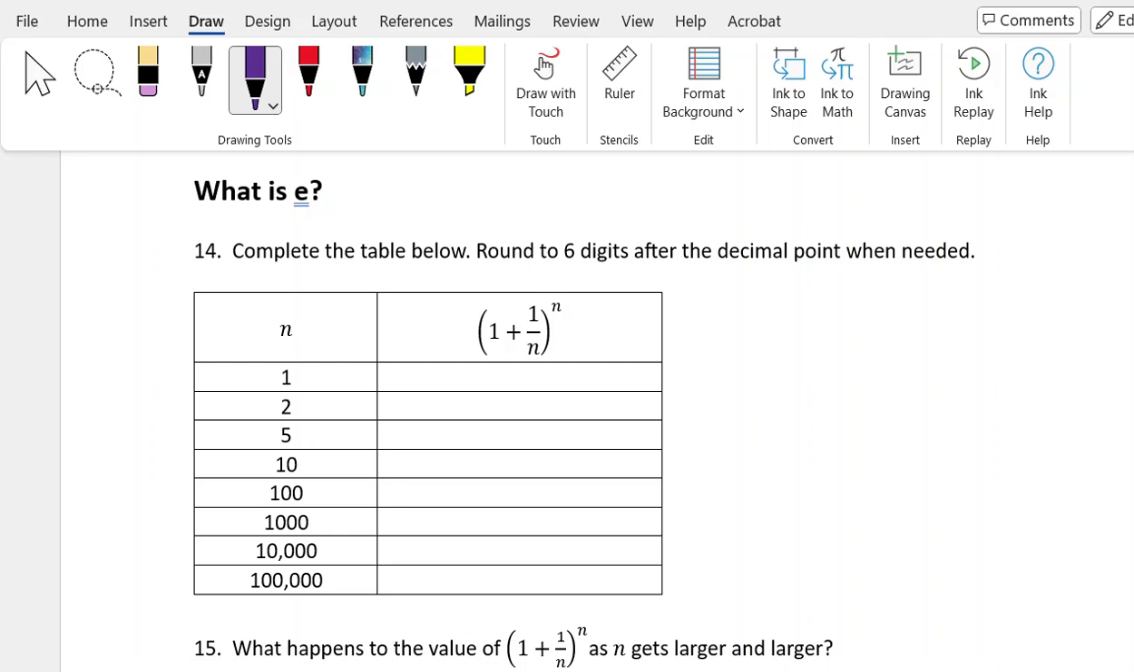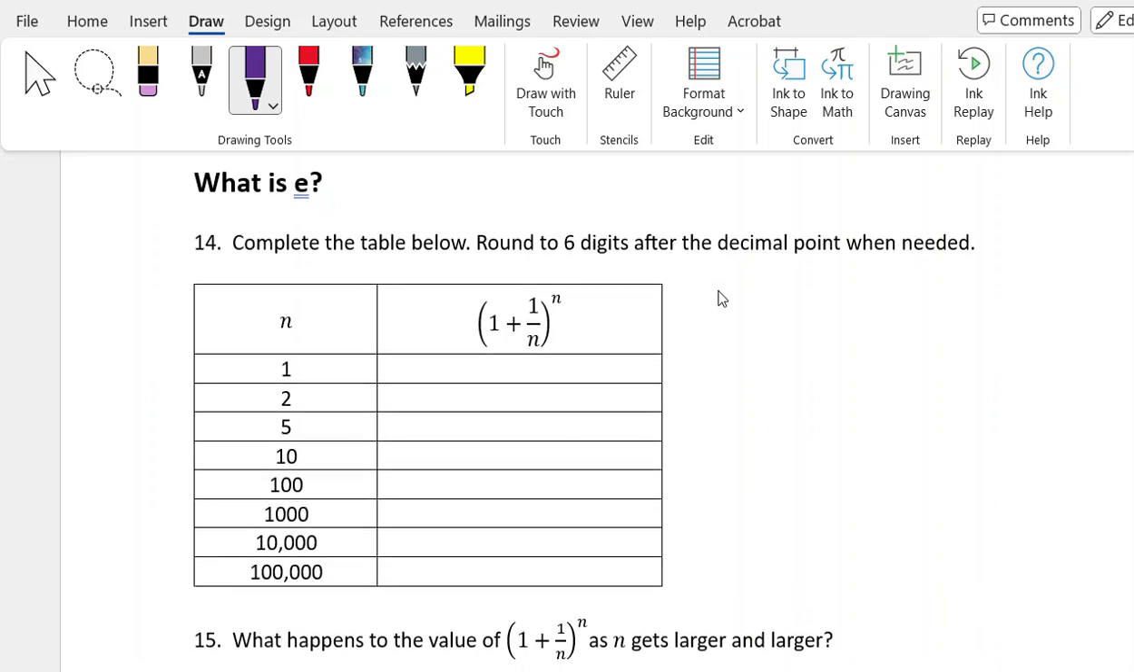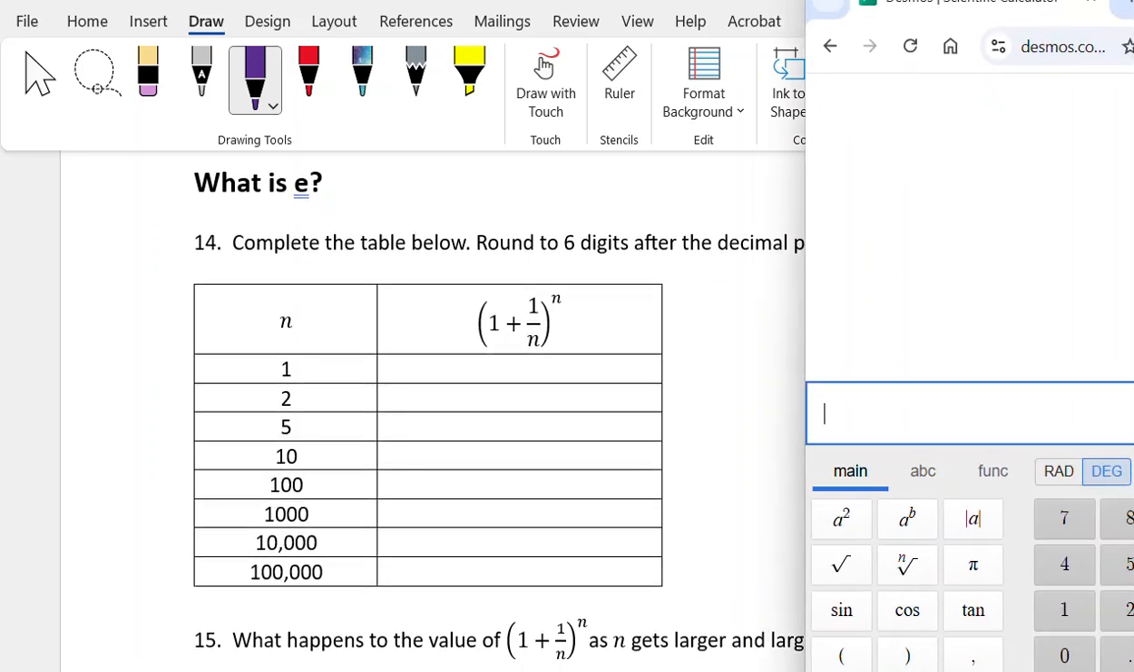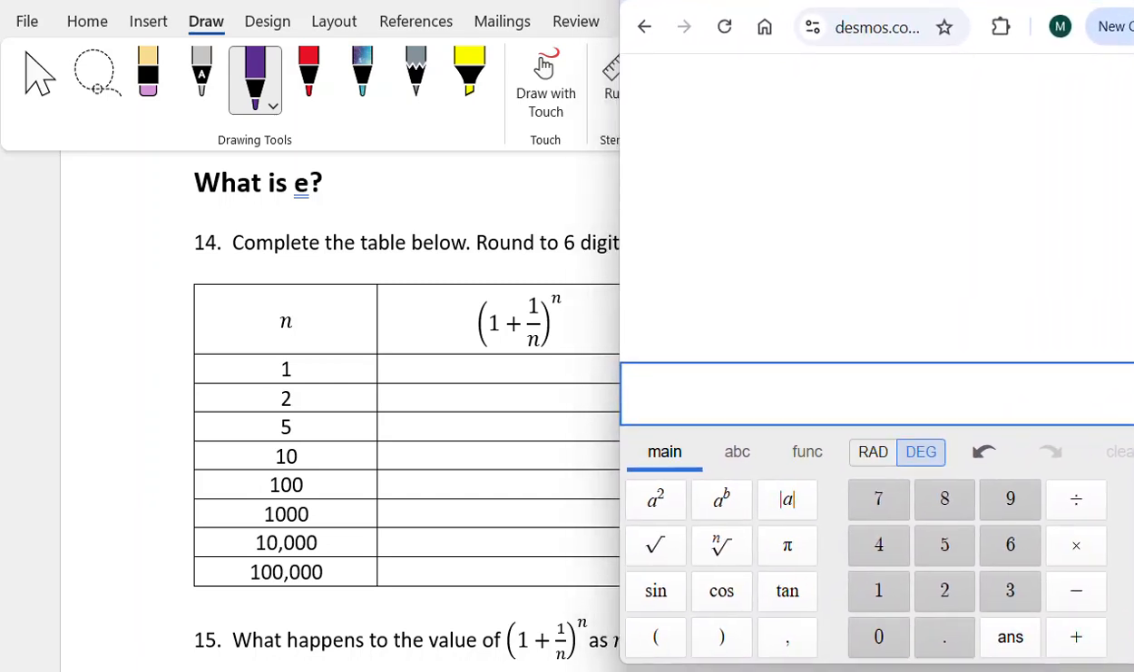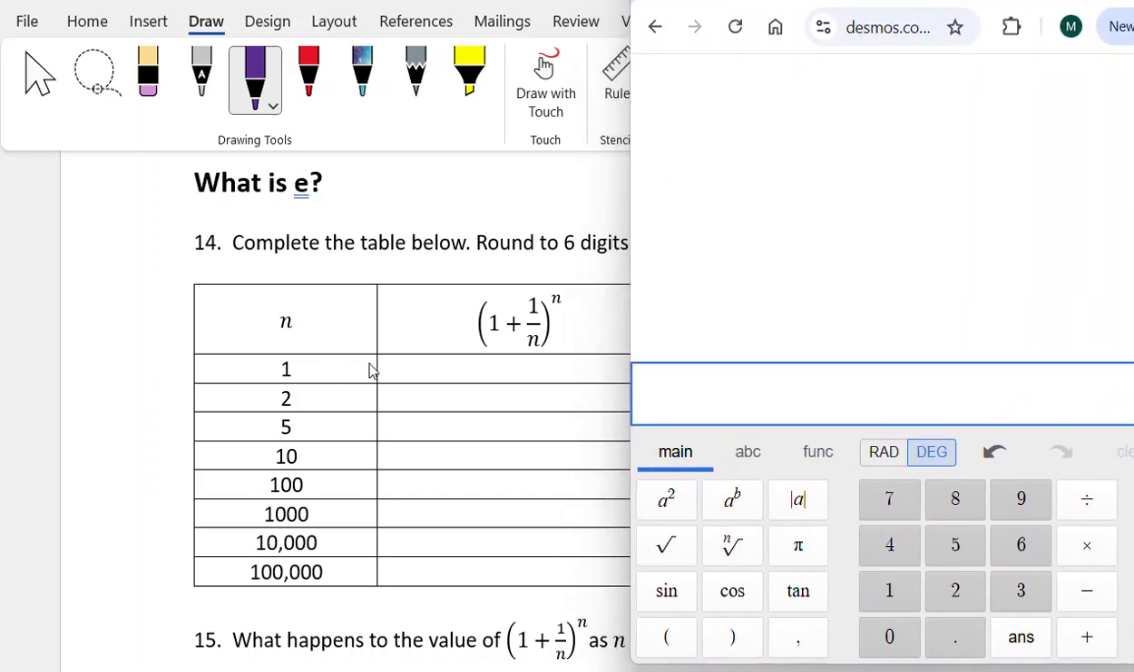In this video, we're going to talk about E. What is E? We're going to start by completing the table below. So I'm going to pull up my Decimal Scientific Calculator. So these are numbers that we are plugging into this expression for n. So the first number that I'm going to plug in is 1.